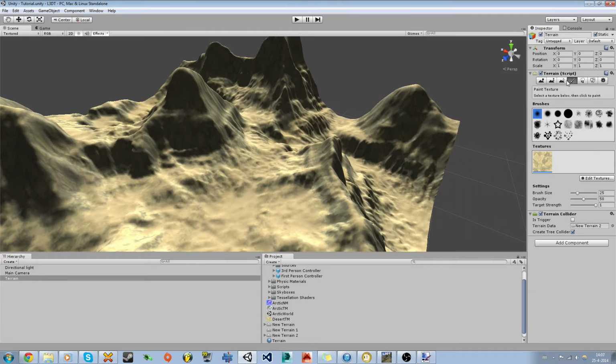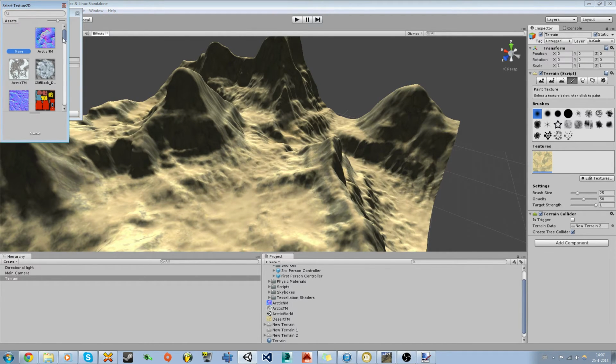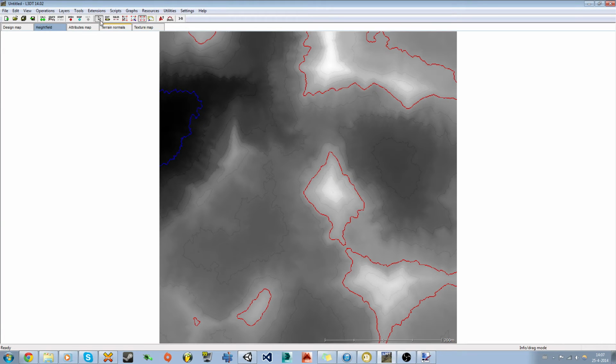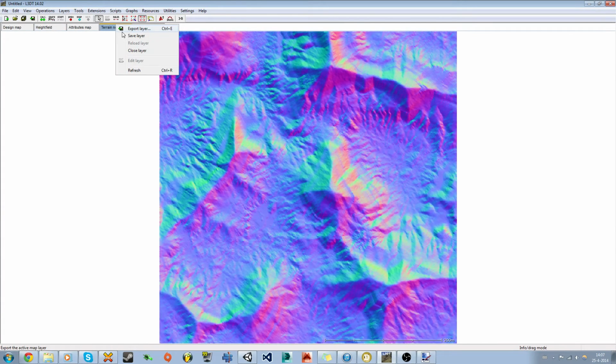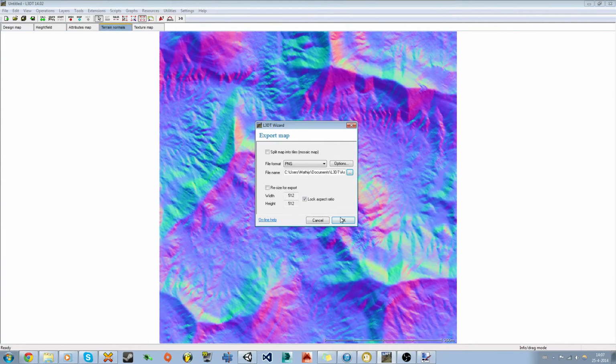Click the terrain. Go to the textures, edit texture. Select normal map. And I think I've already imported this. I did not. So let's just do that quickly. Terrain normals. Export layer PNG. Desert NM for normal map. It doesn't really matter what you call it, it's just for yourself. I like it this way. NM. Enter. Let's just resize for export. Let's make it 248 by 248.